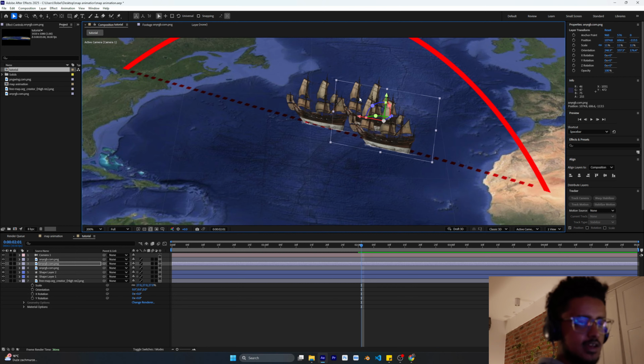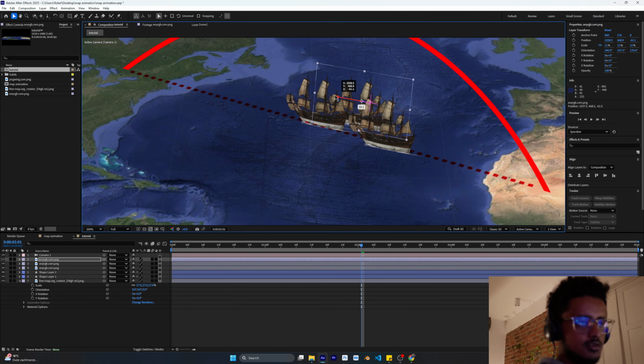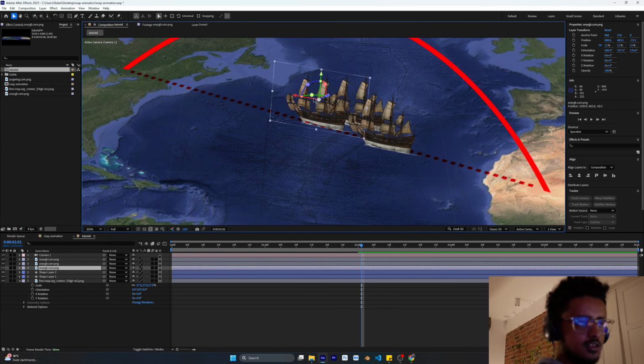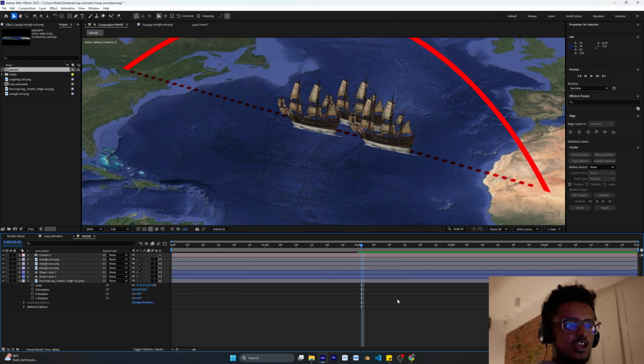Maybe even to the left. And this one will be right in the front. This one, something like this. Just to create this variation, you know what I mean? This is good. And the clouds.